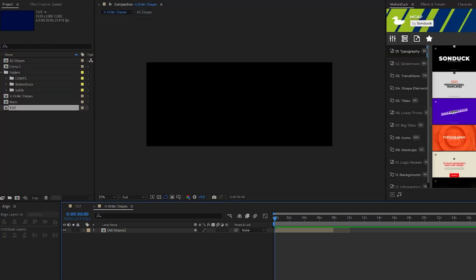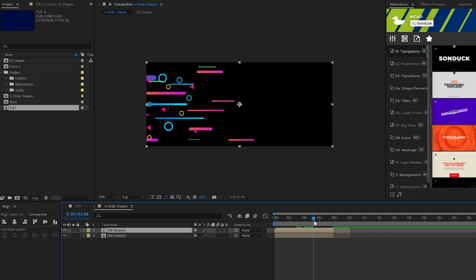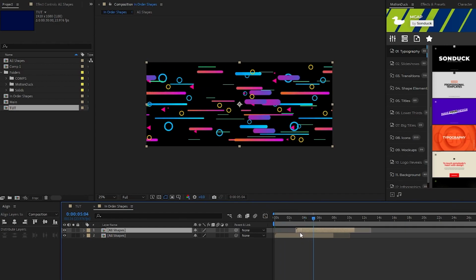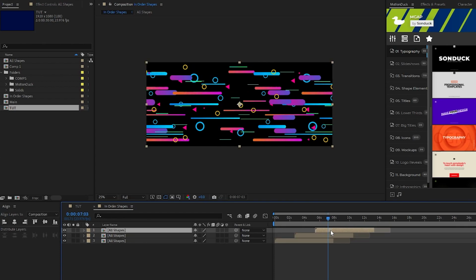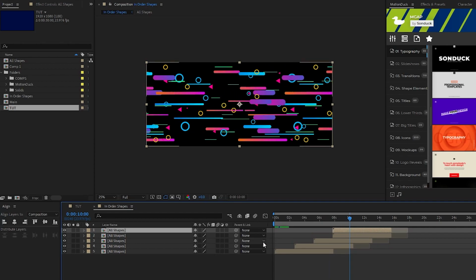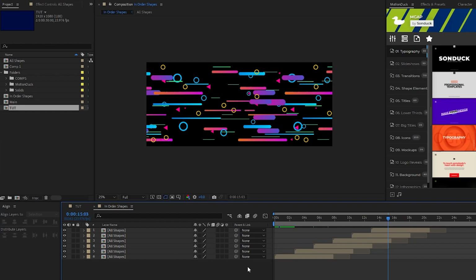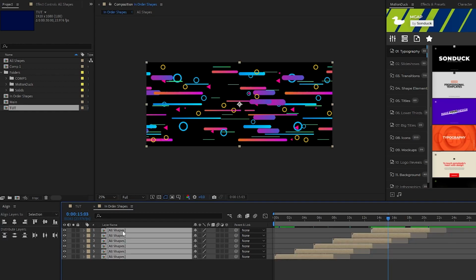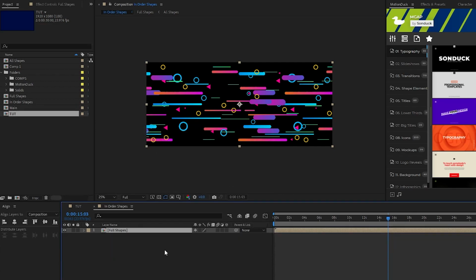To make this animation repeat, we'll start by duplicating our shape pre-comp, move on the timeline to where you can see the end of the first shape comp, and drag the second along the timeline until they connect with each other like this. Repeat this process a few more times until the animation is at the length that you need. You can make it as long as you want. Now highlight all of the pre-comps, pre-compose them again. We'll name this Full Shapes, then click OK.